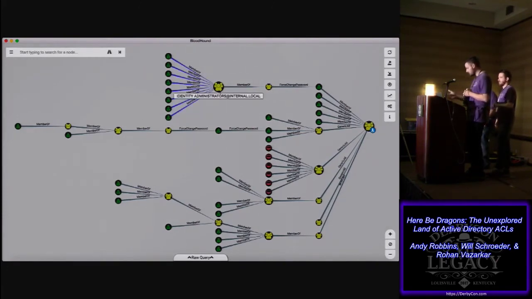All those users there belong to this group called Identity Admins, which is a member of this group called Account Operators. That group can change one domain admin's password, and then that user is obviously a part of the domain admins group. So what about a little more interesting attack path?